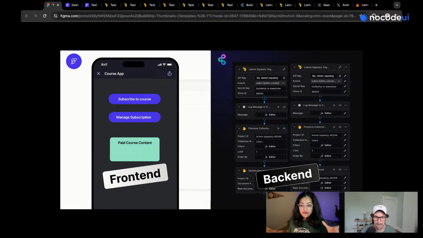FlutterFlow also works really well with backends like Firebase and Supabase, and Buildship also helps you integrate deeply with Firebase.